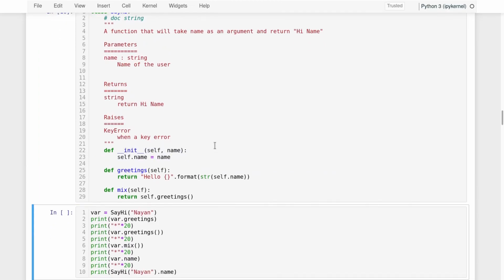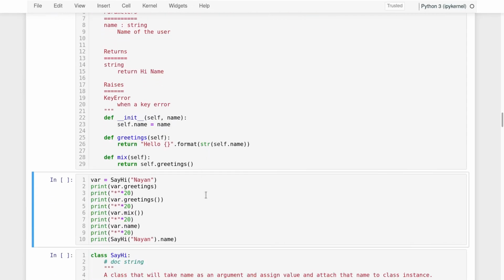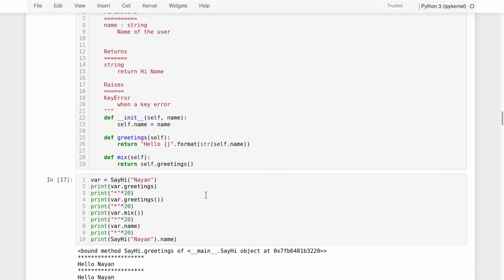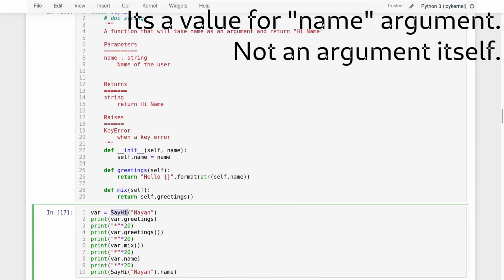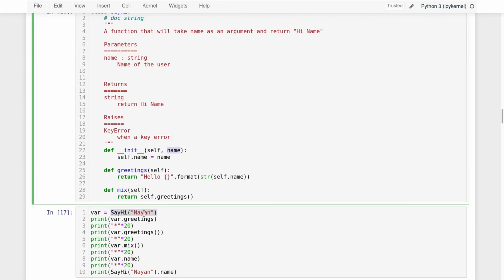Okay, now let me execute this cell. The first thing that I want to show you is that this time I have called this particular class with an argument called Nayan. So I have provided a value for this parameter. This time we haven't got any error. Why? Because we have used the init method. So now I am able to call this class with values of parameters. In my case, it is the value Nayan of the parameter name.